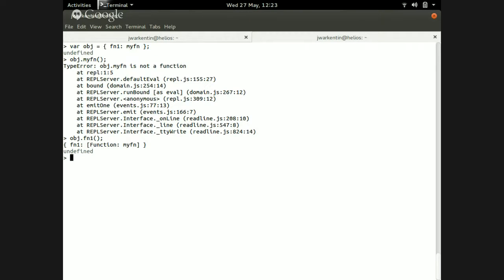But what we can do instead is say object.fn1 equals, and then you can say myfn.bind, and you can bind it to object there. So what that does, essentially, it returns a function that wraps that and binds the context. So even if I just call that function alone, if I say var fn equals fn1, so we just have this function, I'm calling it with no context, and yet it still has the object context.